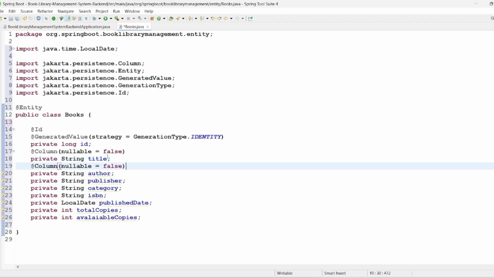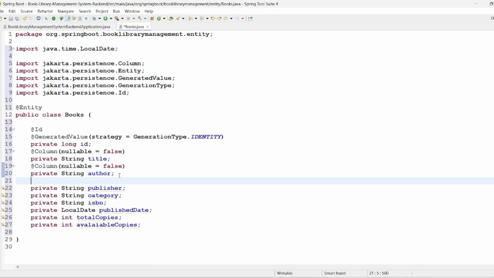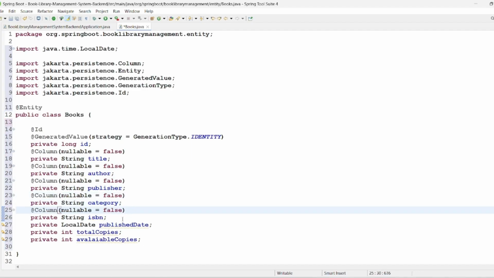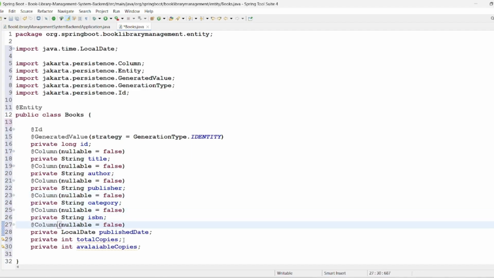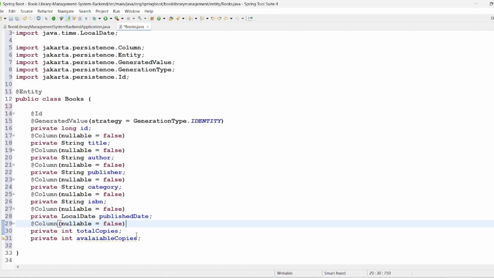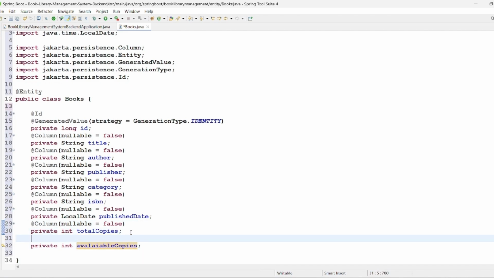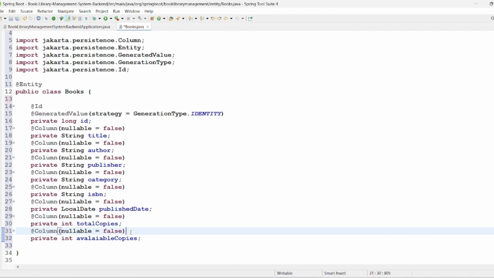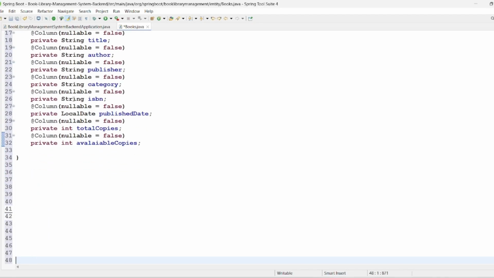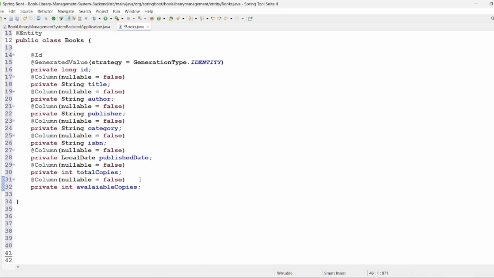Title, author, publisher, category, ISBN number, publish date, total copies, and the last one is available copies. Now, whatever the fields are, they are private.